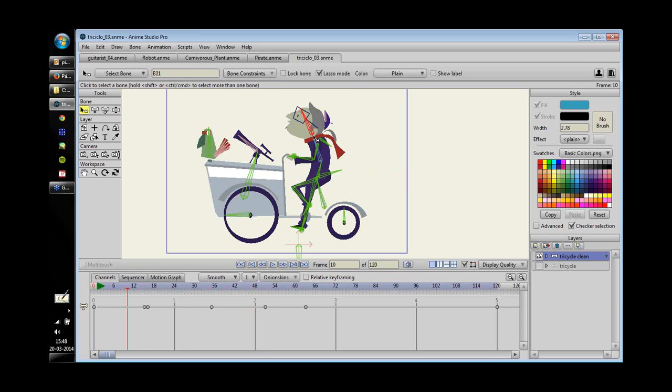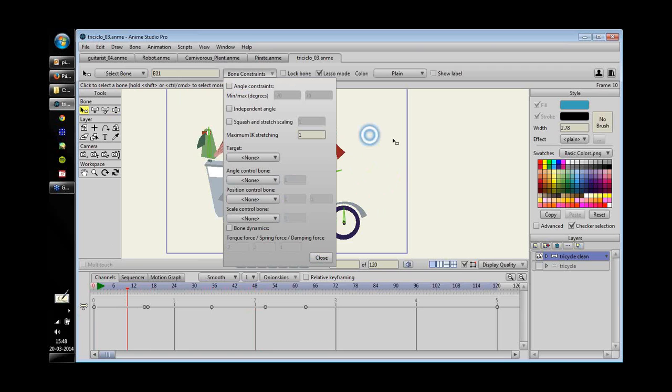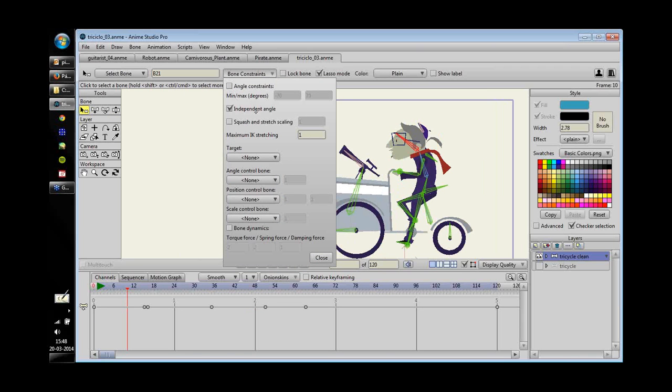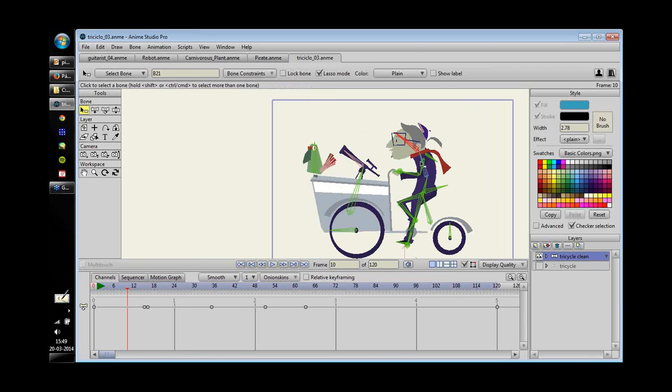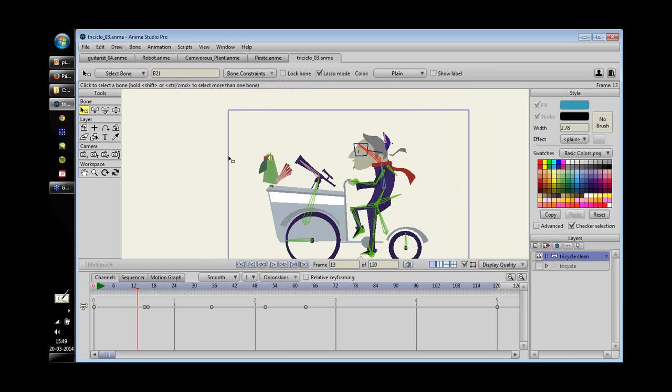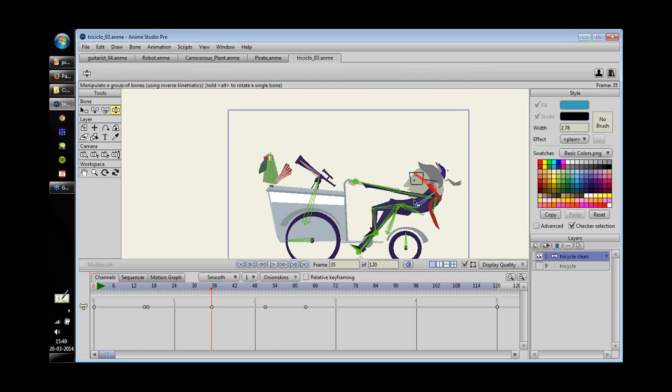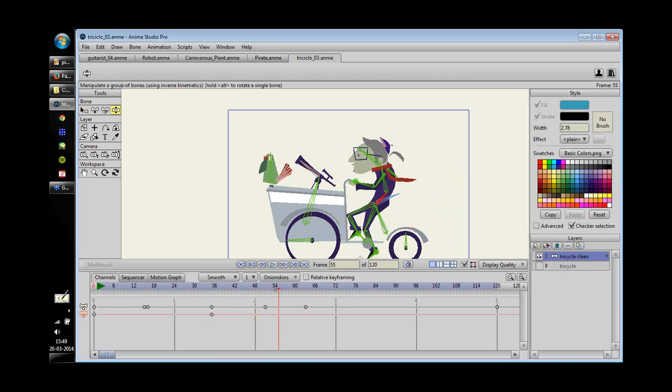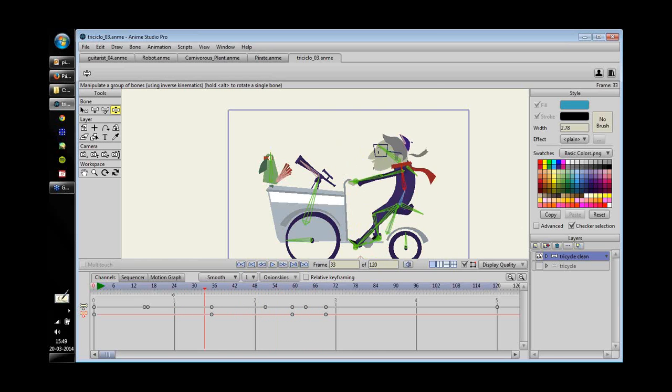I can select the bone of the head, and I can go to the constraint menu and set independent angle. So this way the character will always be looking to the front. Okay. Of course, it doesn't work too well in extremes, but you can see how this works in normal situations. So you have a very flexible character here.